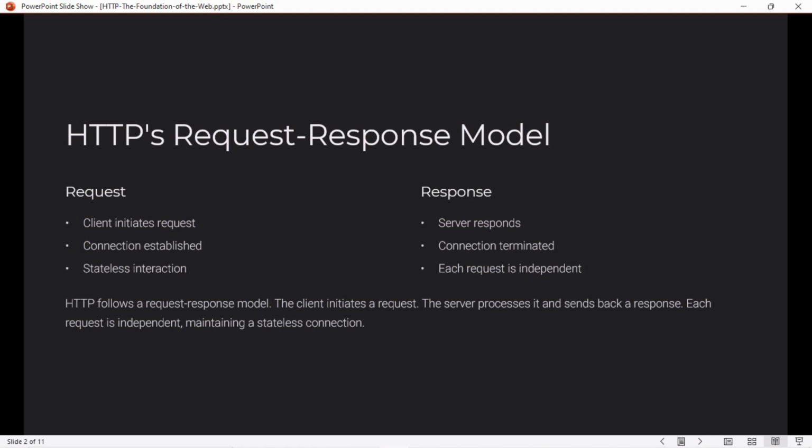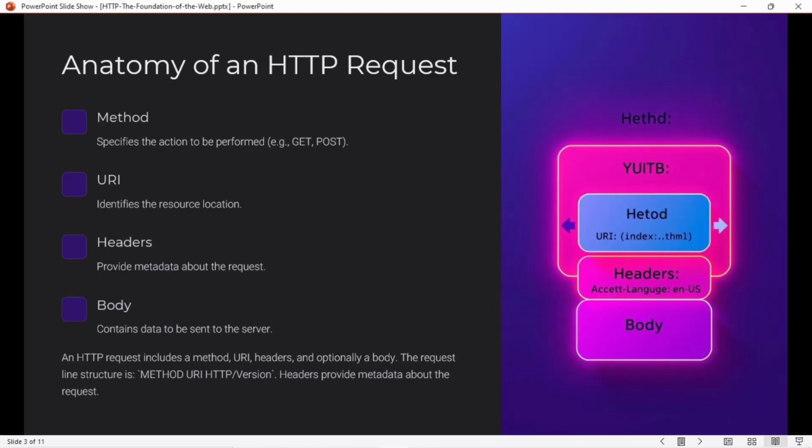Example, the anatomy of the HTTP request, which means the whole structure of the HTTP request. The first one is method. Method specifies the type of the request, which means GET, POST, etc. URI stands for Uniform Resource Identifier. It identifies the resource, for example HTML files like index.html. Headers carry metadata, for example user agent, accept, content type.